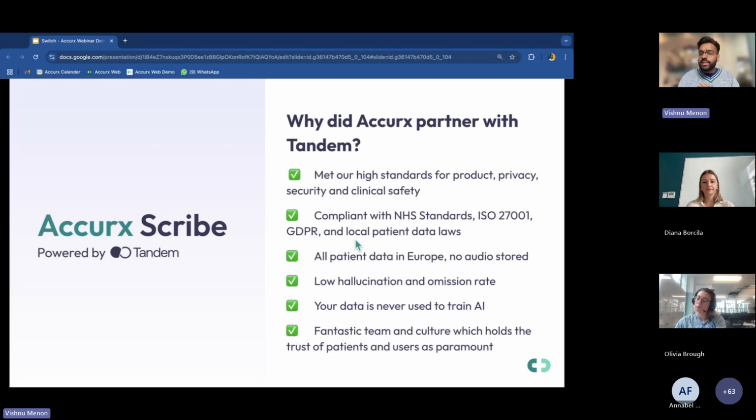All the patient data stays in Europe. None of the audio that's captured by the scribe is ever stored. They've also demonstrated consistently low hallucination and omission rates. This is where the AI sometimes can make up random bits that maybe weren't quite said in the consultation, and validating that these rates were low was absolutely critical for us for clinical use. And the key thing is your data is never used to train those AI models.